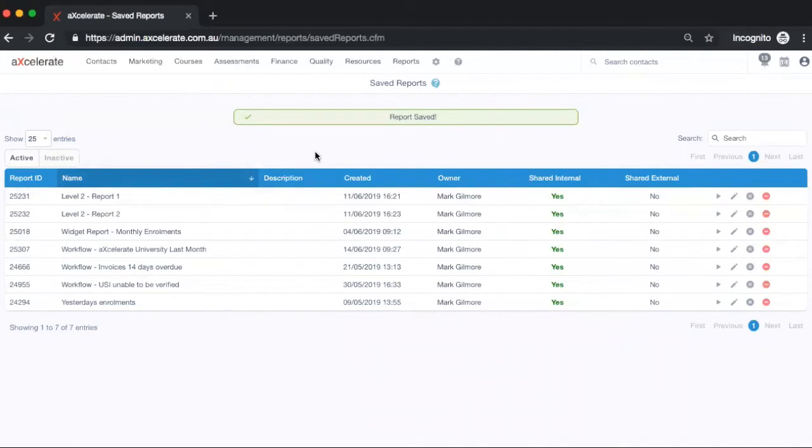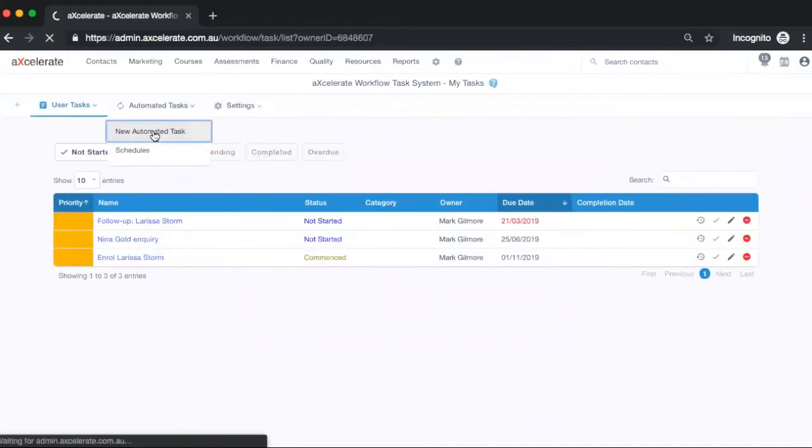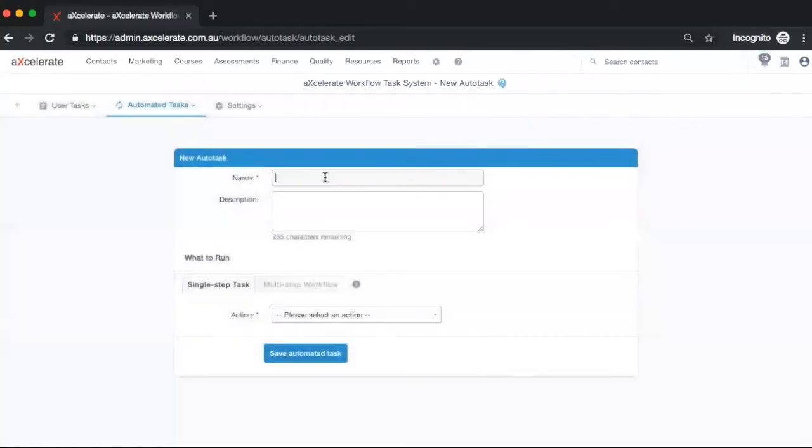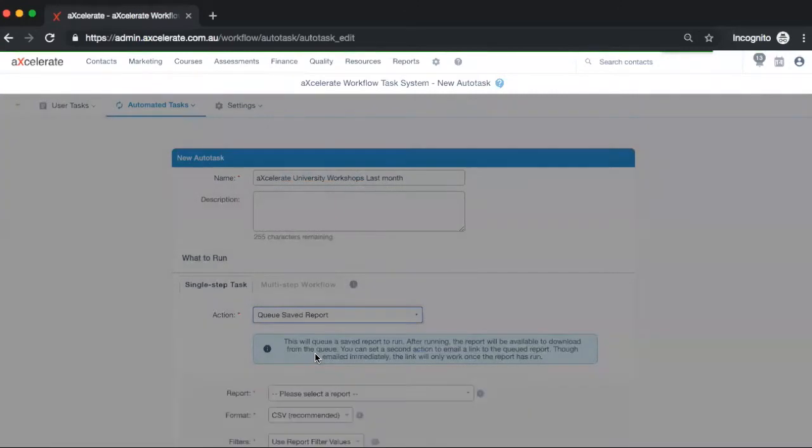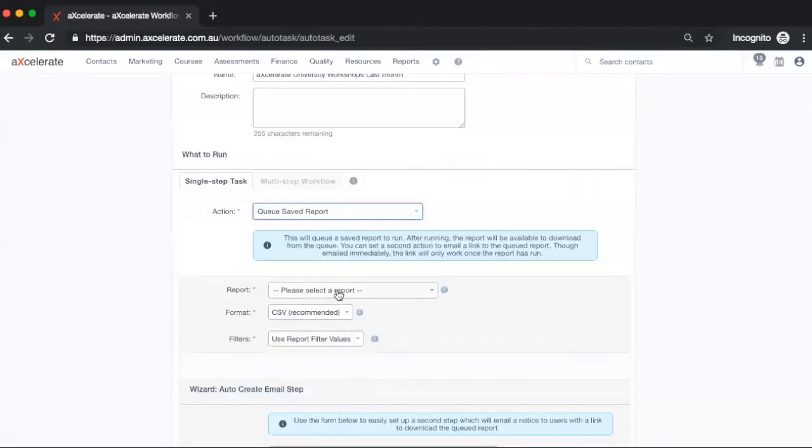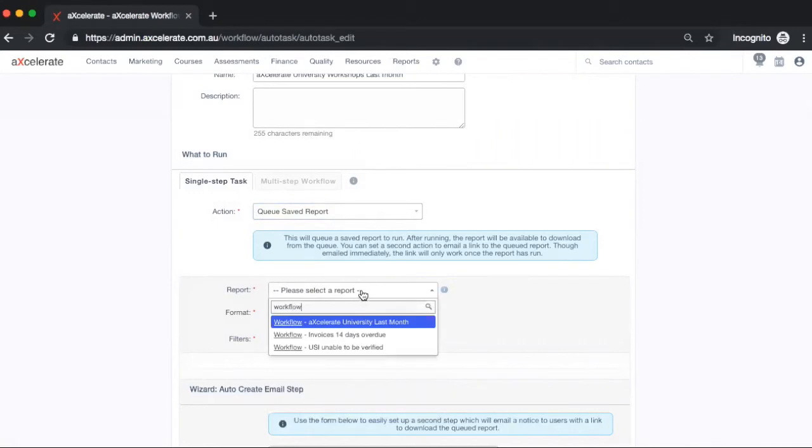Next, we're going to jump into the workflow system and create a new automated task. Give the task a name. Now, select the workflow action, Queue Saved Report. Select the report we've just created. You can search the word workflow in the drop-down to find the report more easily.